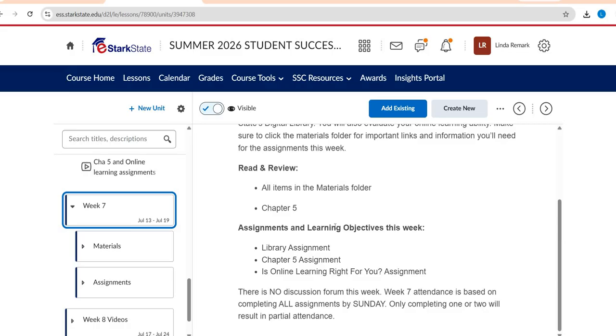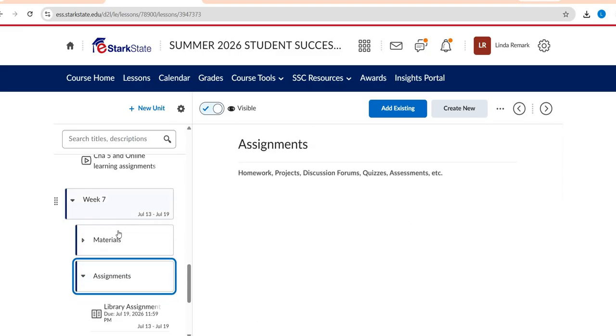And don't forget also that week 2 is reopening this coming weekend, and week 8 is opening early Friday as well, because the semester ends on Friday, the 24th. All right, so let's go ahead and take a look.